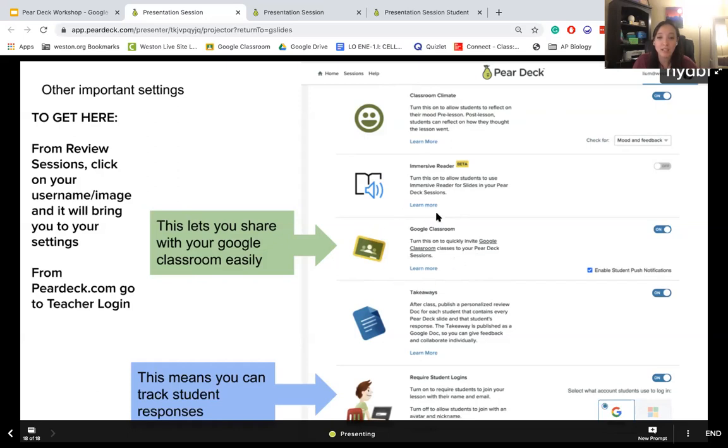You can also embed Google Classroom. I toggled this on since we're a Google School. It embeds the code nicely. You can post it as an assignment or a material. And you can also require student login. So this helps me track student responses.